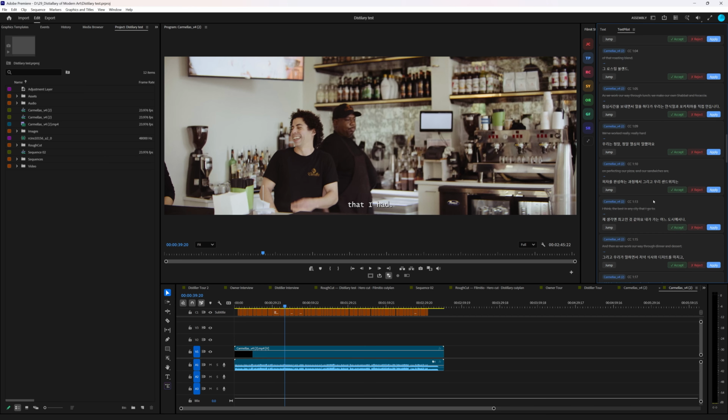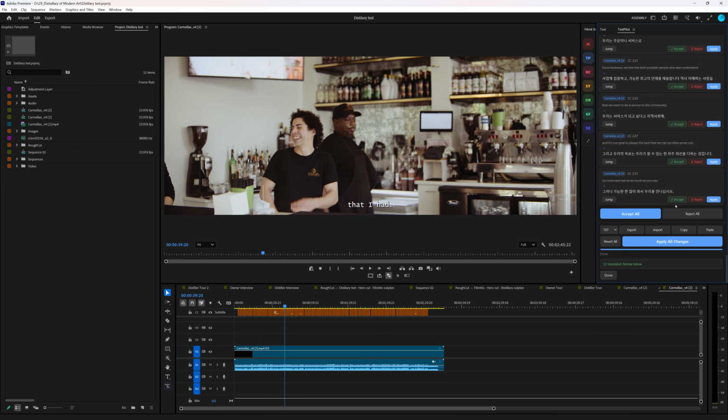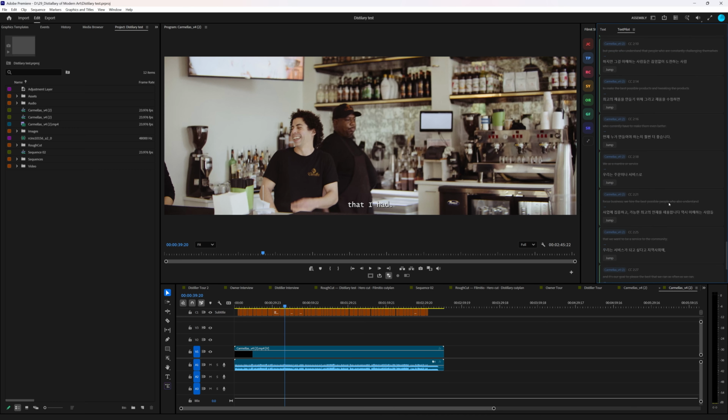I don't read Korean, so I don't know if this is correct. So you could accept each one, or just scroll to the bottom and hit accept all. And then we're going to just hit apply all changes.